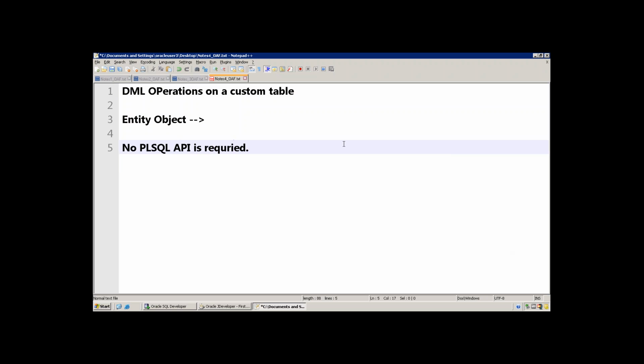So if there is no PL/SQL API, how can you perform the DML operations? The DML operations will be performed by the entity object. It's nothing but a Java API. I can say it is a Java BC component, which is used for performing all the DML operations like insert, update, as well as delete.